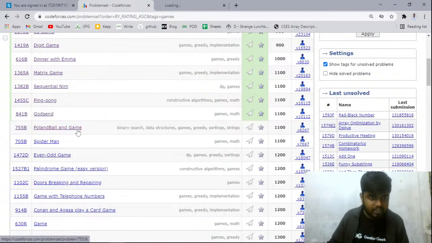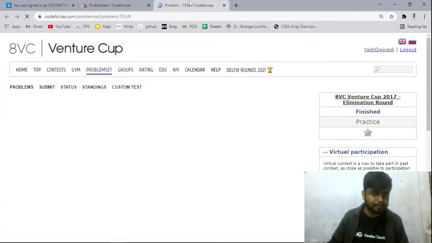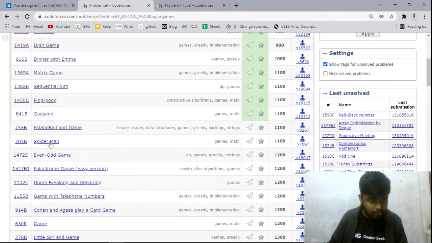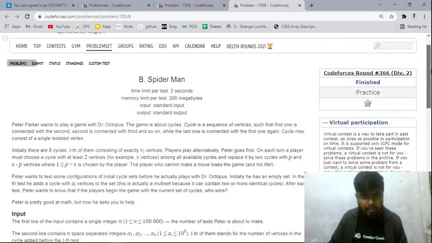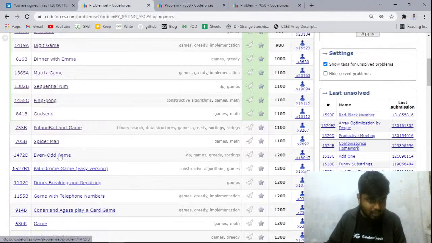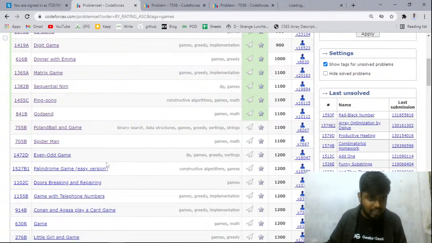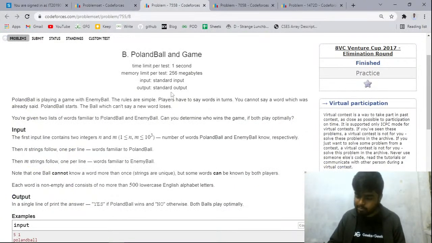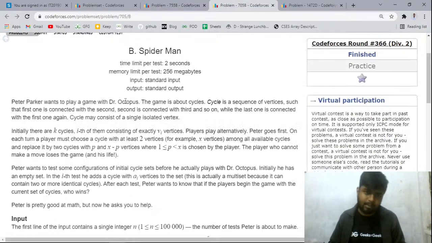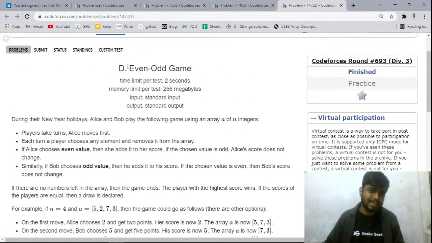So tomorrow we'll be doing this game, that is Poland ball game. Then we'll be doing this game that is known as Spider-Man, and then we'll also be doing another question, that is even odd game. So we'll be discussing three problems. The first problem for tomorrow will be Poland ball game. The next problem is Spider-Man, and the third problem that we'll be discussing tomorrow is even odd game.